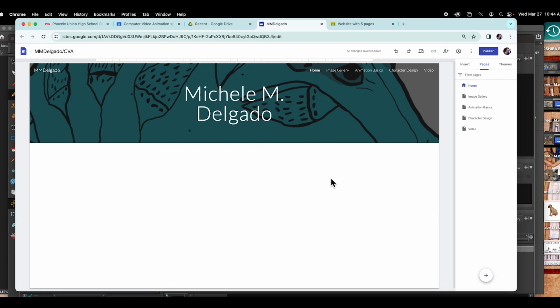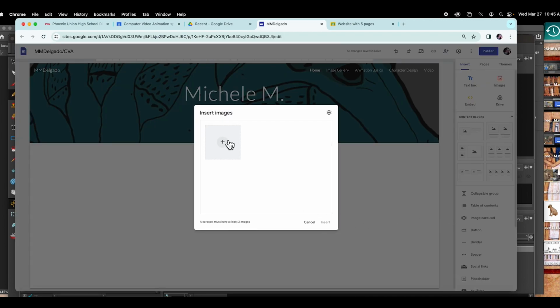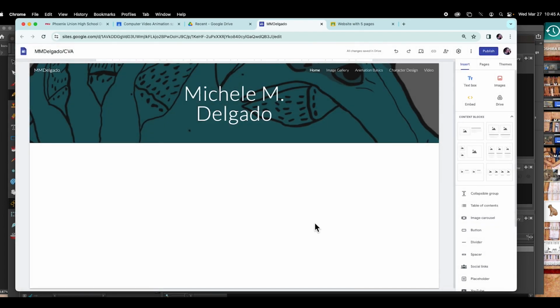Here on Image Gallery, we're going to go to Insert and come down to Image Carousel. When I click Image Carousel, I get the browser to insert the images to be in the carousel. Let's make some.